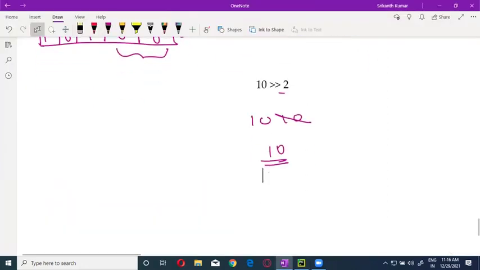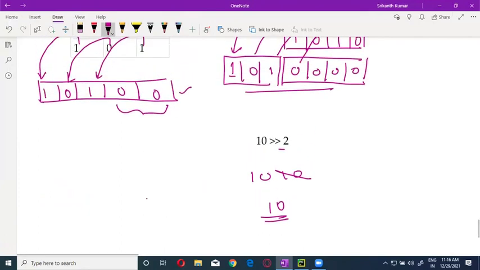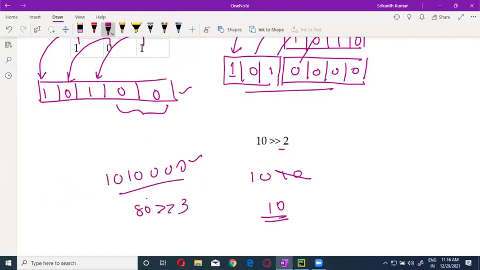Same way, if you take any number, the same thing happens, guys. If you take a bigger number, like the number we did just now over here, this one, 101000. This one is what? 80. The 80 right shift 3 places.